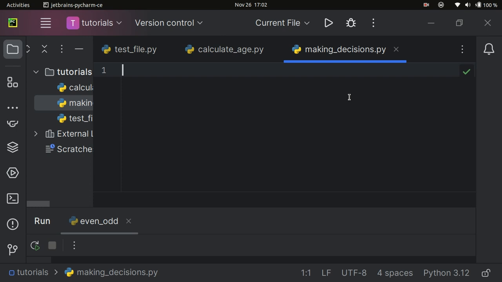Today we are going to be looking at making decisions using the Python programming language. When you are making decisions, it gives you a logical way to write a program flow, to make sure that your program works the way you want it to work, based on the decisions that it has to make.